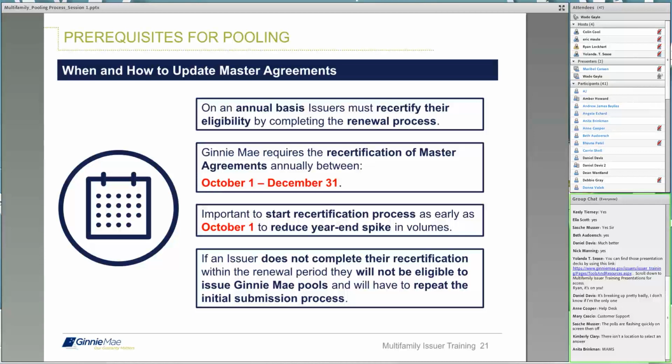If an issuer does not complete their recertification within the renewal period, they will not be eligible to issue Ginnie Mae pools and will have to repeat the initial submission process. So if you did not renew, and that was your intent, starting in January, unfortunately, you'd have to submit all those forms again as an initial submission.